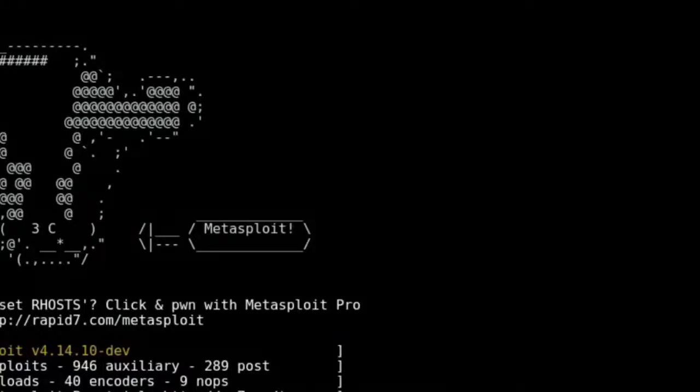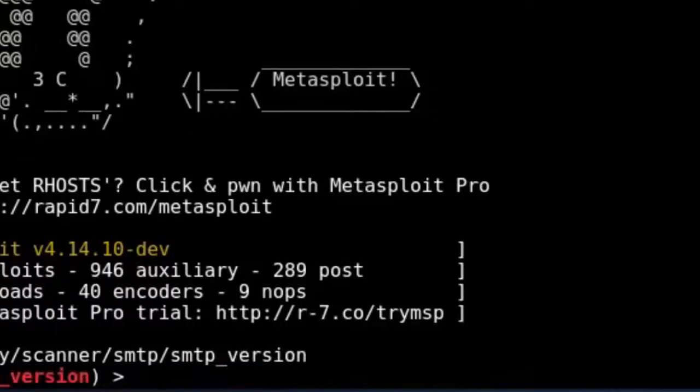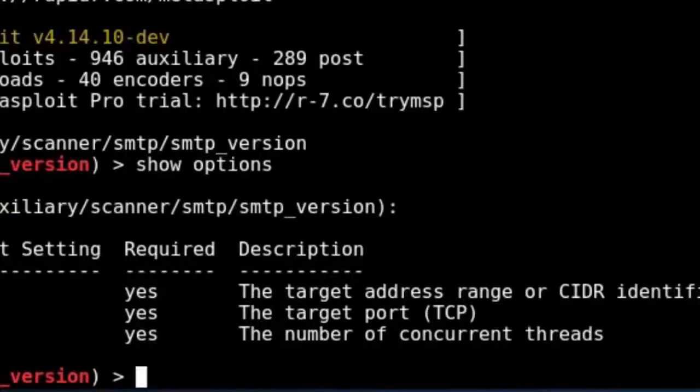Now here you can see that I have already opened Metasploit. And next here I am typing use auxiliary/scanner/smtp/smtp_version. Now the module has been set. And next typing show options. So here is the module information, RHOSTS, RPORT which is already set, that is 25, and THREADS.